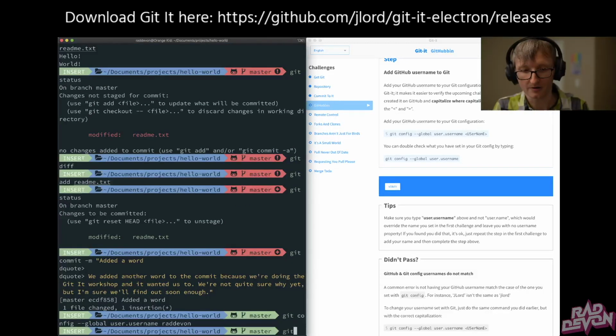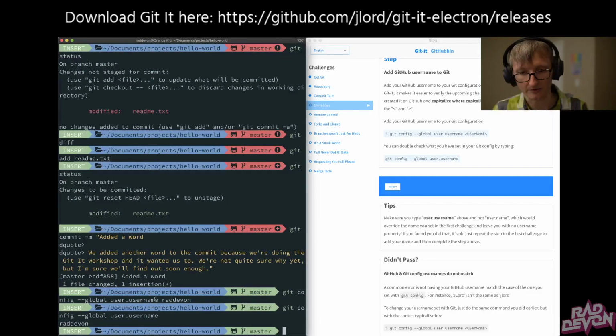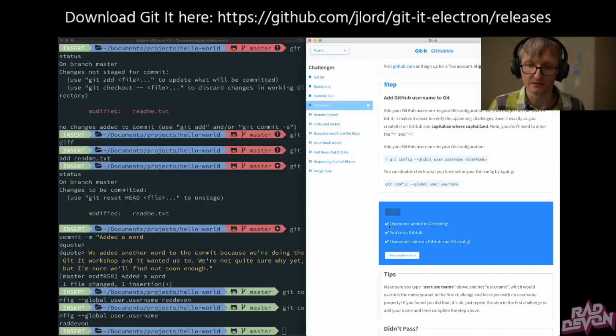The next one is git config --global user.username. Oh, wait. Yeah, okay, this is just a check, right? We can see if I do have that set. Maybe I don't. Yeah, okay. It's just going to spit out whatever your setting is in your config, and mine is raddevin. I'm just going to go ahead and verify here, and it looks like we're good.